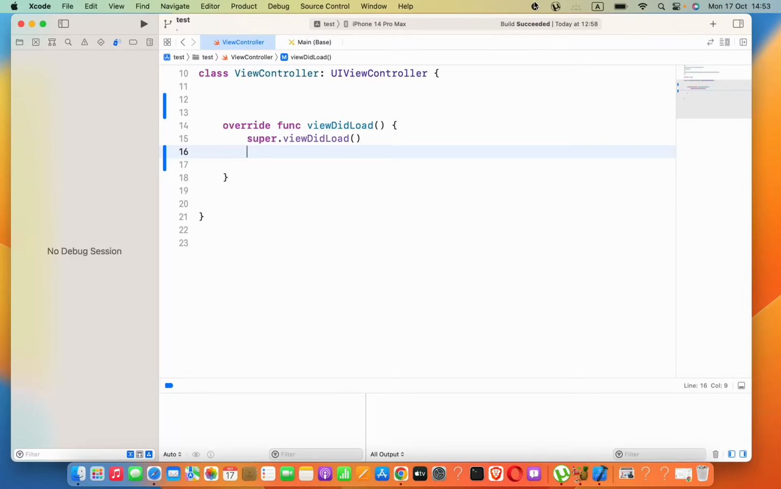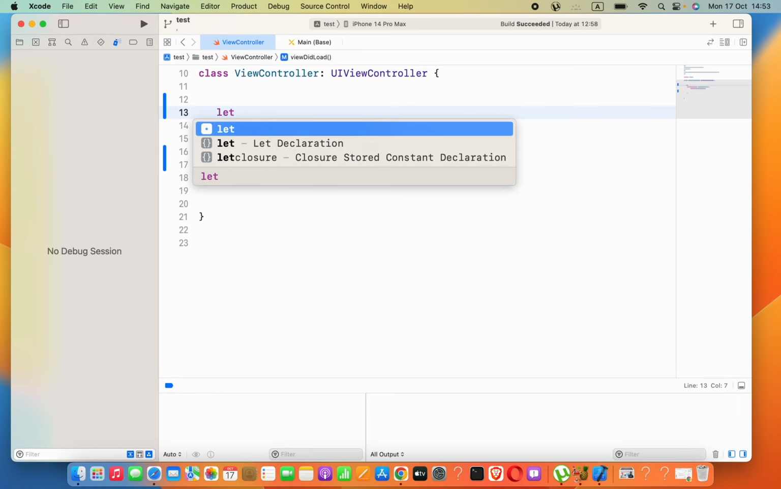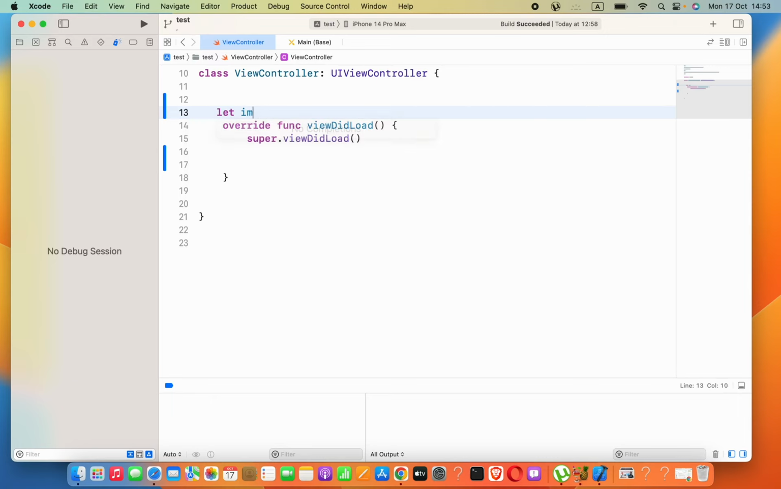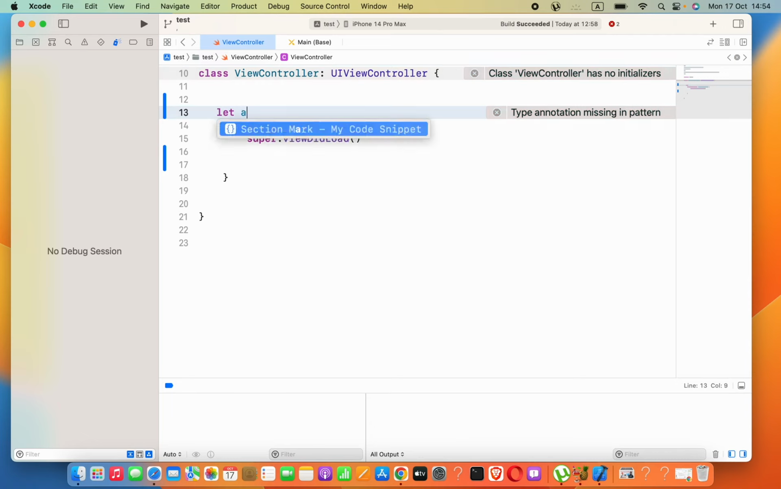Hey guys, in this lesson we are going to see how to remove an element from an array in Swift. Firstly, I want to declare an array here. This is an immutable array. That means the content of this variable cannot be changed later. I will explain what we have to do.